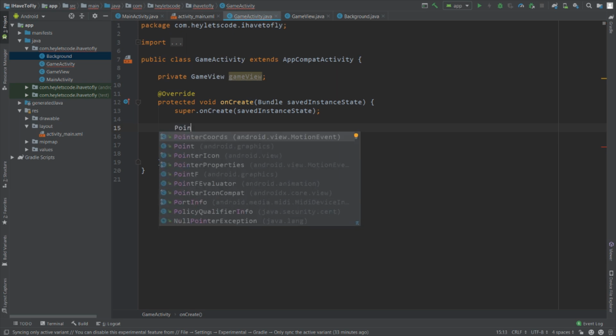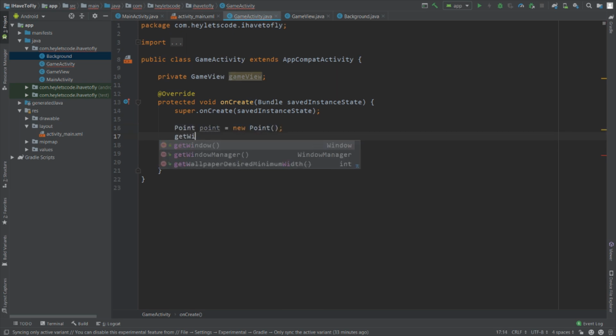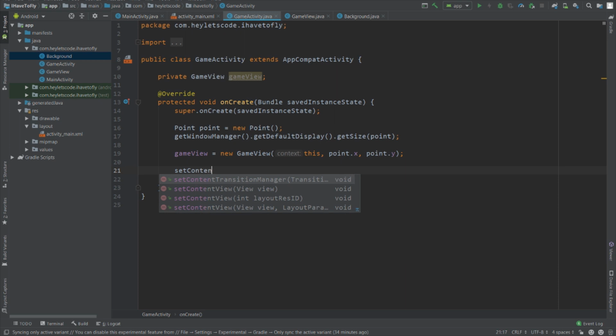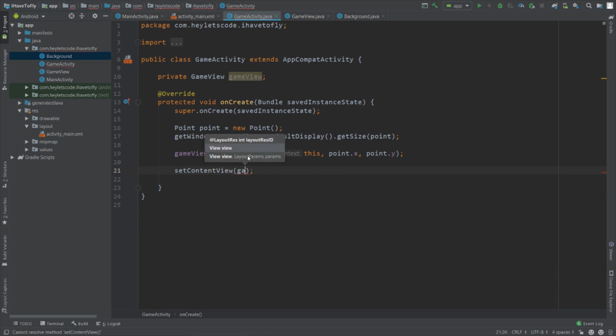Well, we will create an object of the Point class and then we will call getWindowManager().getDefaultDisplay().getSize(), and here we will pass our point object. Now this point object contains the size of the screen on the x and y axis. So how do we access that? Well, we call point.x to get the size of the screen on the x-axis, and in the same way point.y. Now what we have to do is show our game view on the screen, and for that we call the method setContentView, and we will pass our game view here.